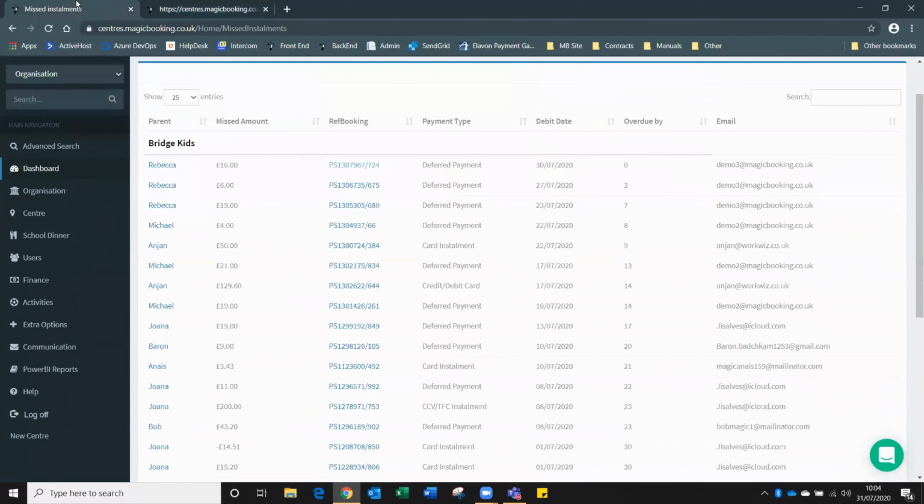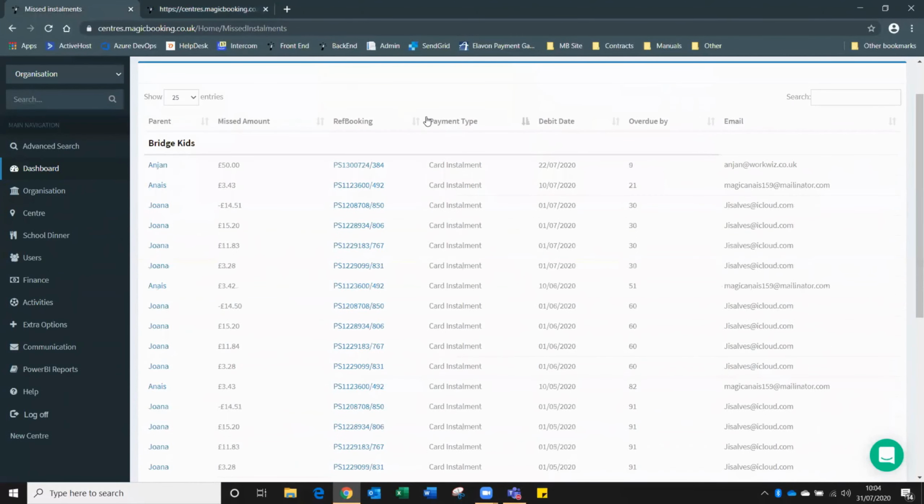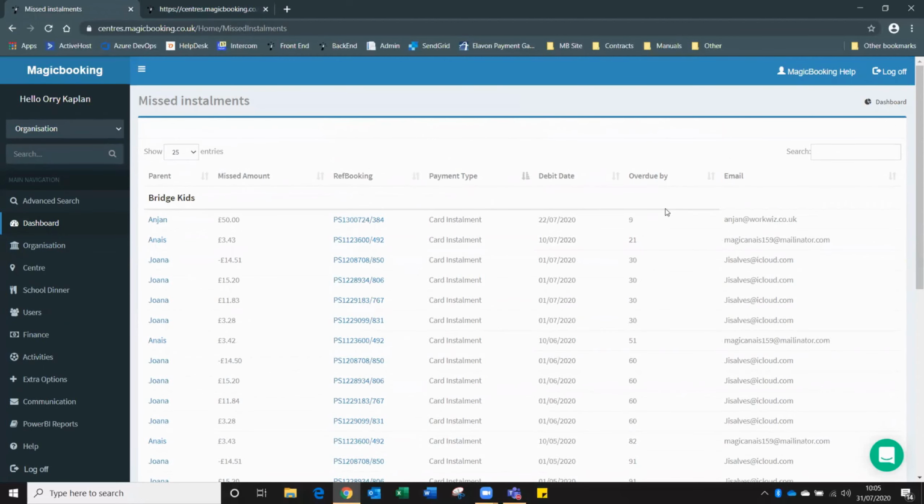The same thing applies to every payment type we have in this section. For example, we've got one here for Anjan, £50 missed amount, and that's a card one, and we can see that's overdue by 9 days. Like I say, it's very good to keep track of everything, and this is a good indicator to see how much there is on some bookings, and how many days it's overdue by. So if you need to do any chasing, you can contact these parents from the communications, where you'll be able to target accounts in arrears.